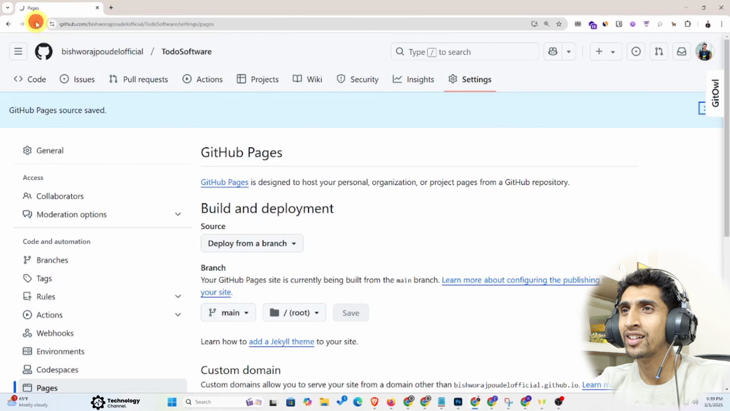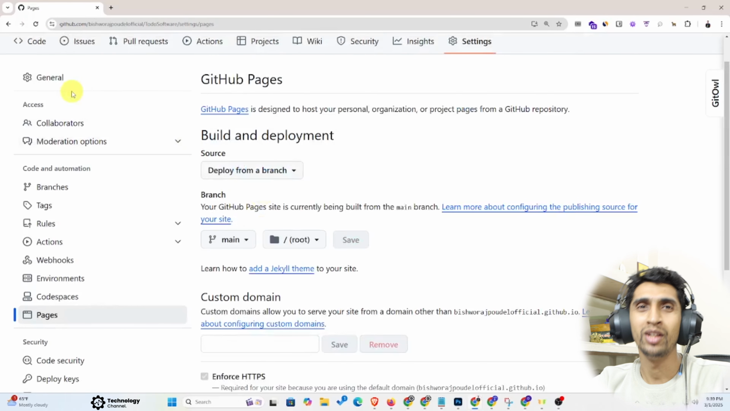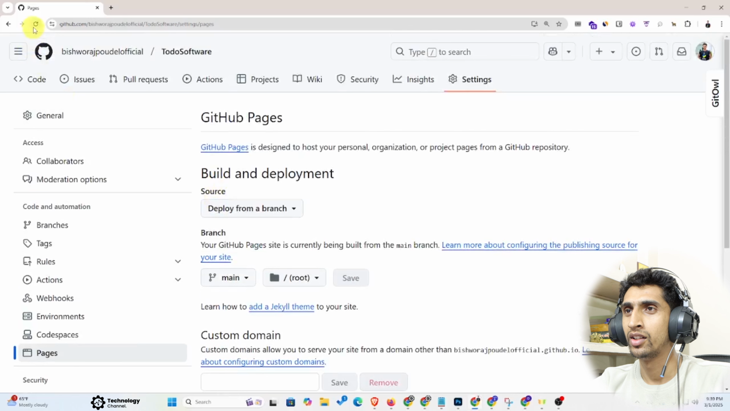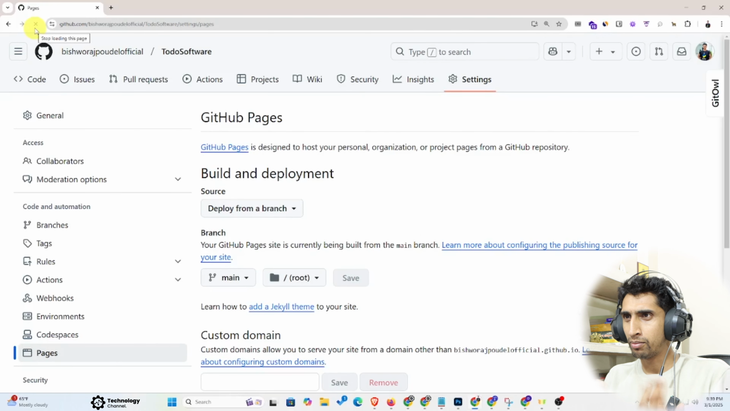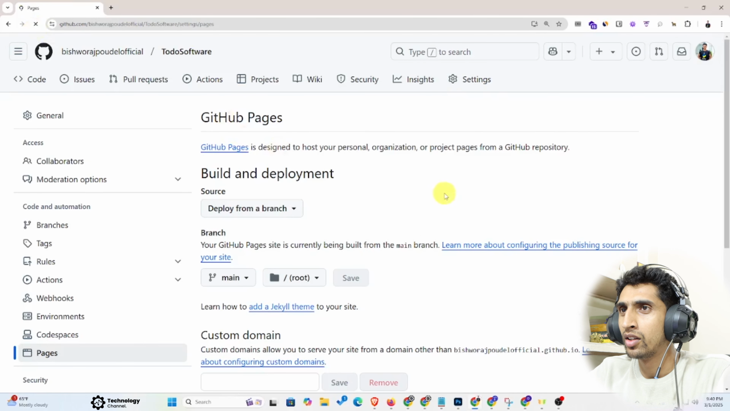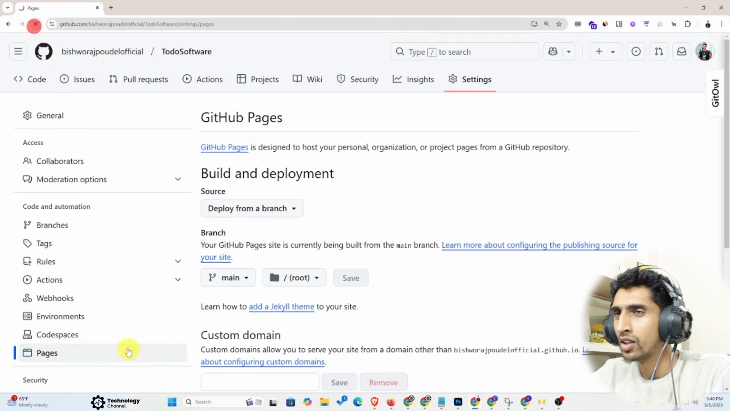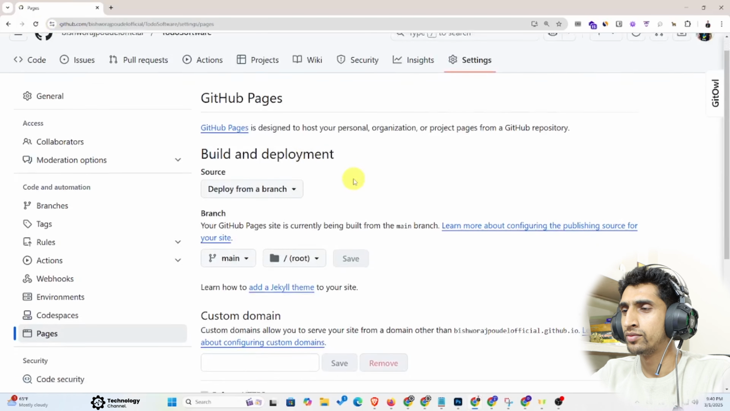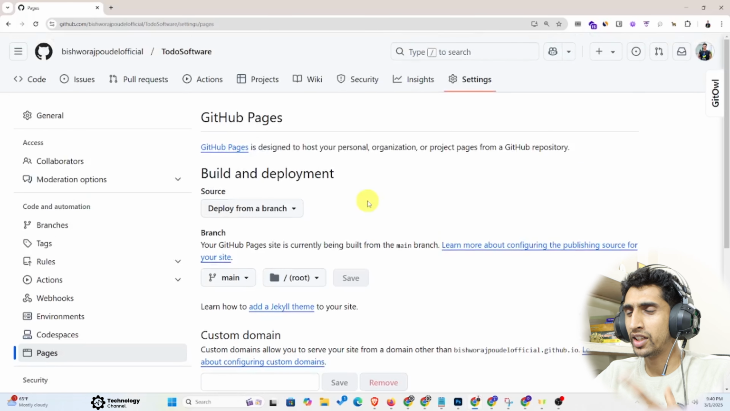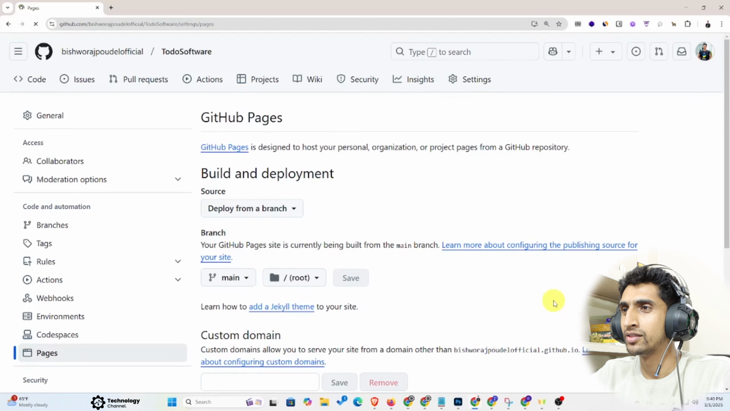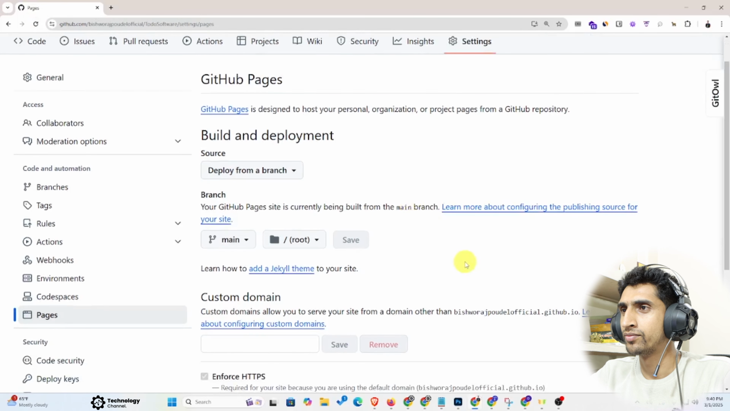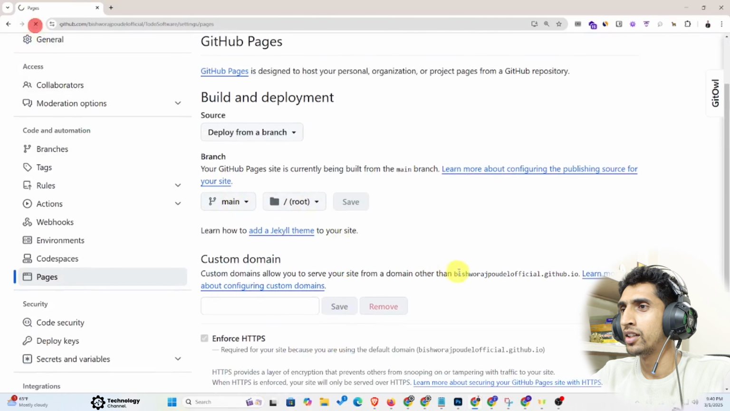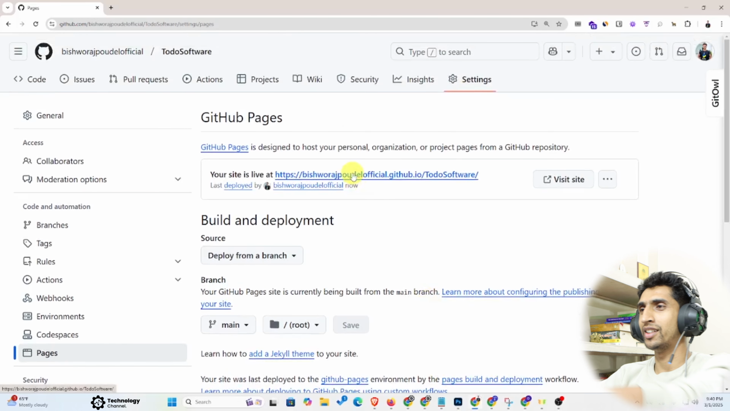I'm waiting for that link, very seriously. Let's see. Come fast, come fast. Okay, to-do software, and our branch is main. Let me reload it. Okay, finally here is the link.